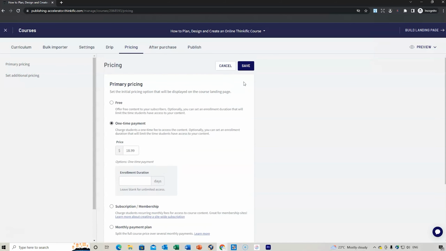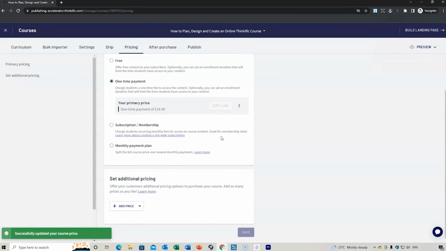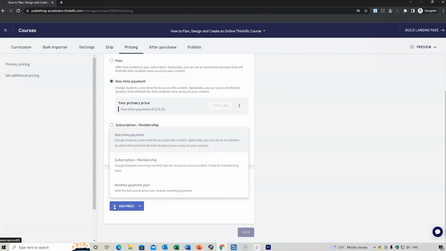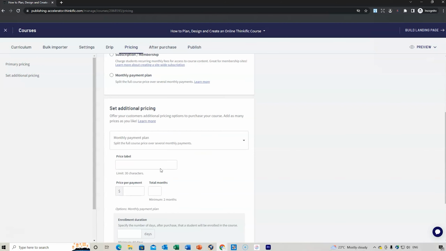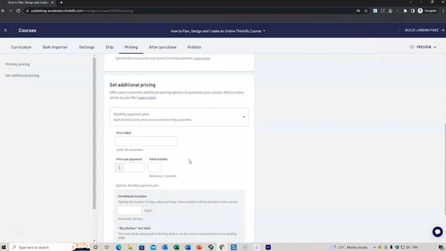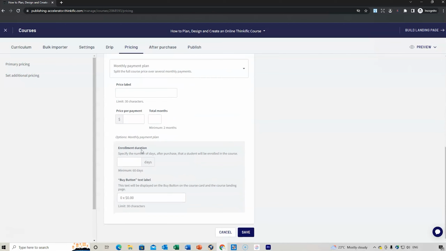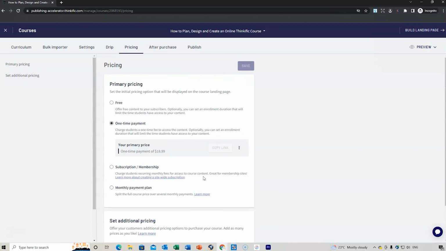So you can save that, and then you can also add additional pricing. So you might want to add a subscription membership or a monthly plan. So they're extra things you can do. So if you want to do a monthly plan, so customers or students can get different payments if you want to, you can set 2 plans per month, every 2 weeks. So you can do the enrollment, the buy button, whatever that might be. So you can set the different pricing options that are going to be suitable for you and those people that are buying your course.